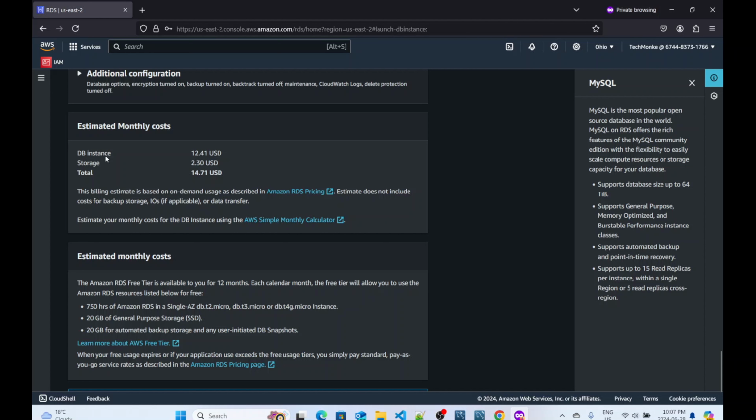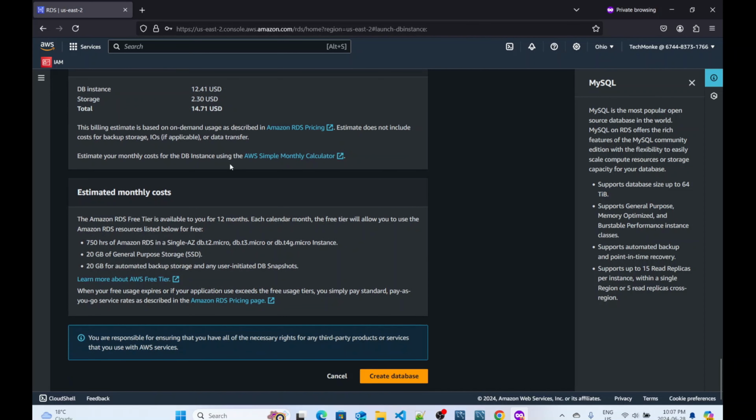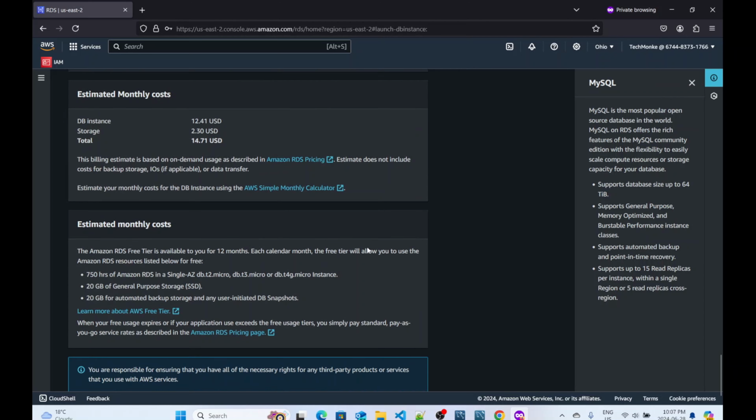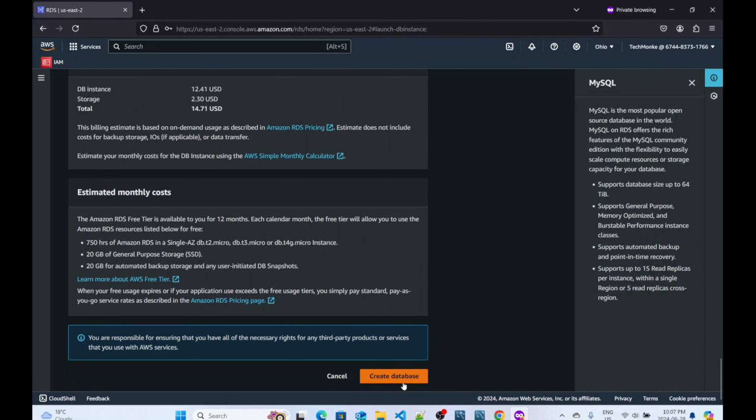This is the estimated monthly cost. You do not get charged this up front, as long as you delete the instance after you finish this tutorial. You'll only get charged a couple cents. This is if you keep this for the whole month, so don't just make this and forget about it, guys. Otherwise, you will be charged all this money. So just make sure whenever you create resources, you delete them after.